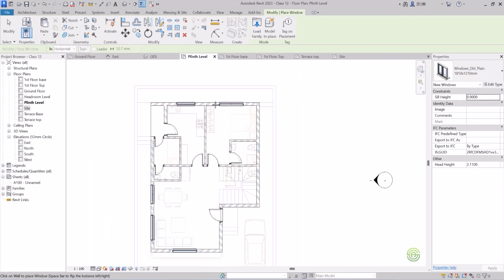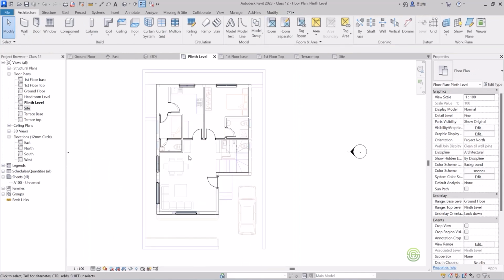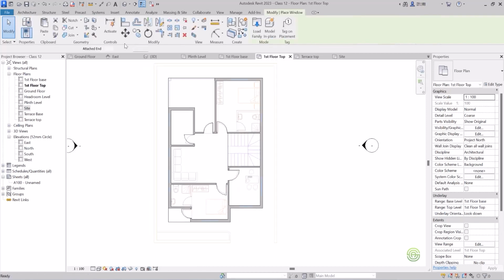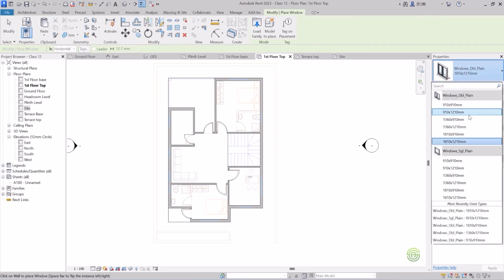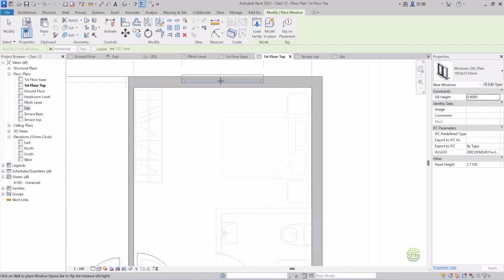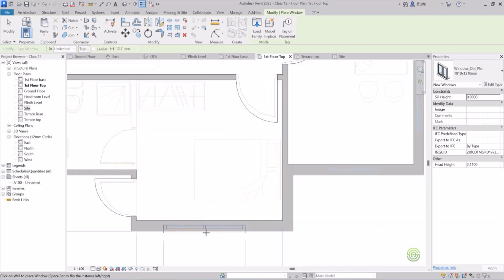So let's place it like this. So after placing windows, we'll move to first floor top and place the windows again in this floor as well. So select this window, place it here, and then place one window over here.